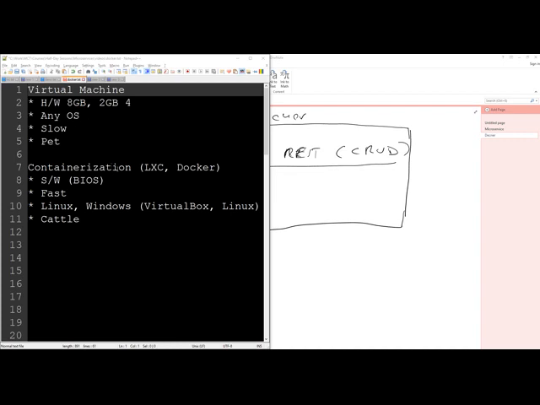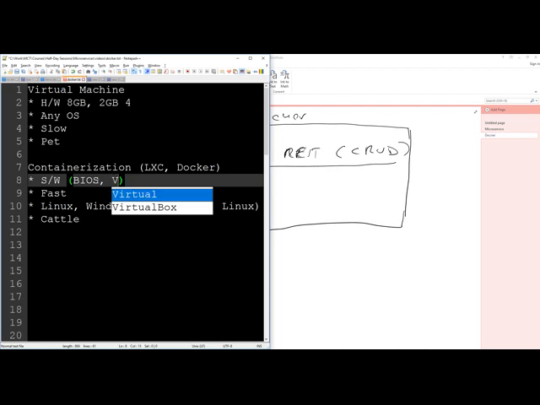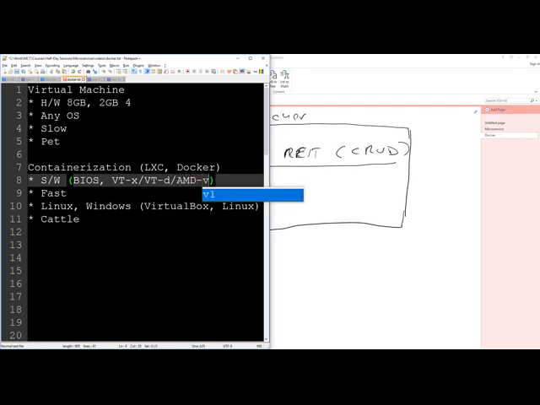Whereas containerization is a software level technique, which does rely on the BIOS settings as well. So your motherboard needs to have VT-x or VT-d enabled, or in case of an AMD processor, you'll want to have AMD-V enabled. It's basically a CPU level switch or feature which needs to be enabled in the BIOS. Once you have enabled it, after that, everything gets simulated at the software level. It's very, very fast.